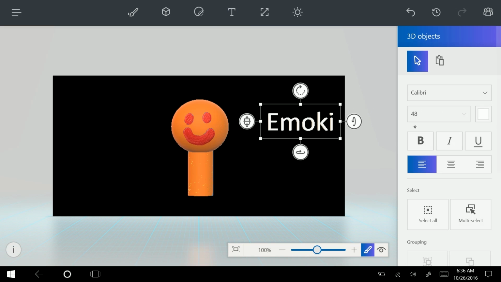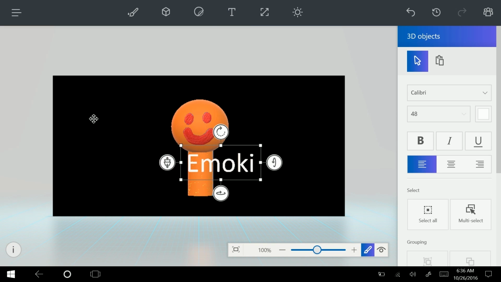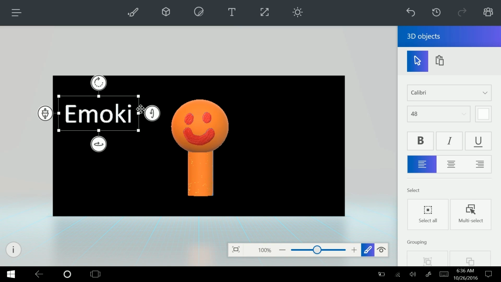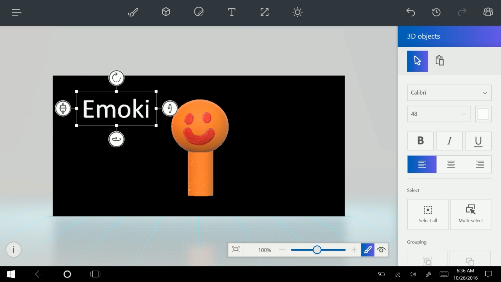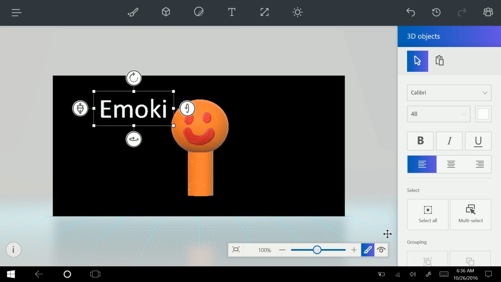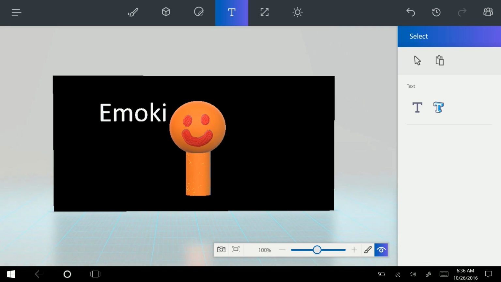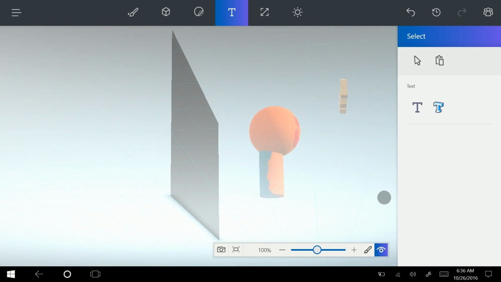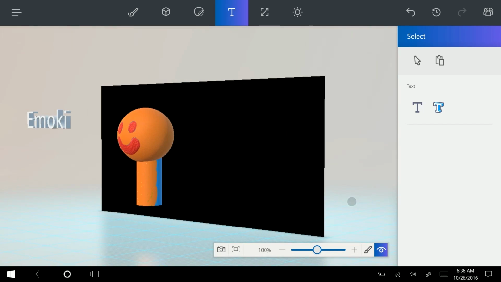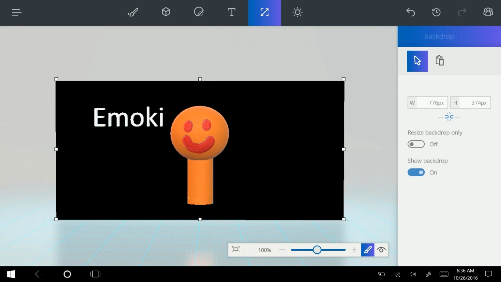Can I move it now? Yes, I can. You can come over here. Slowly but surely. And there you go. So again, that also exists in the 3D environment. And my word, that is just creepy, isn't it?